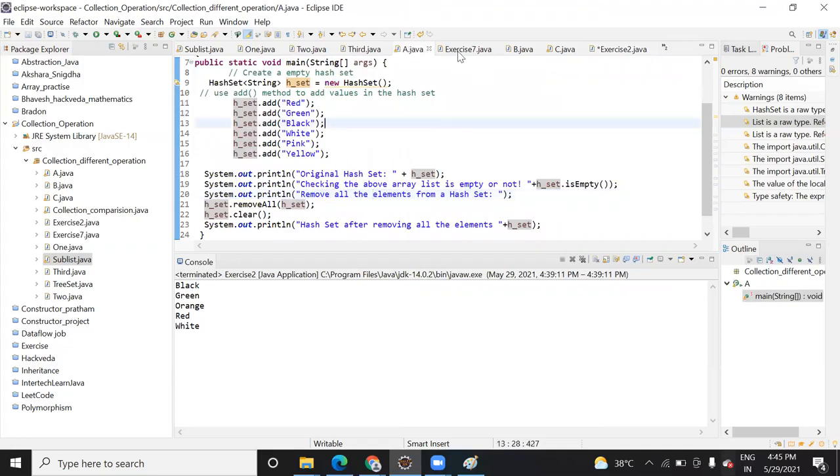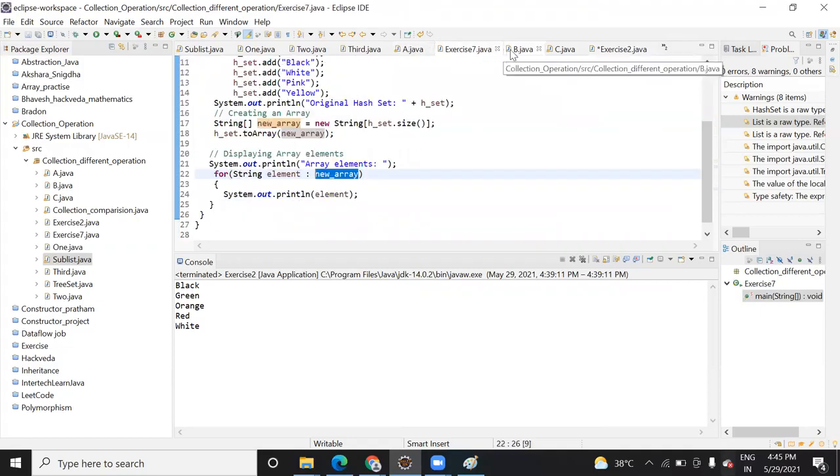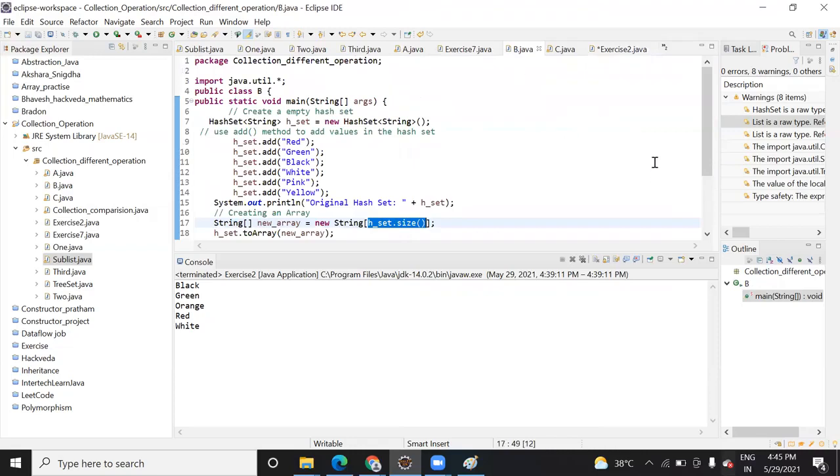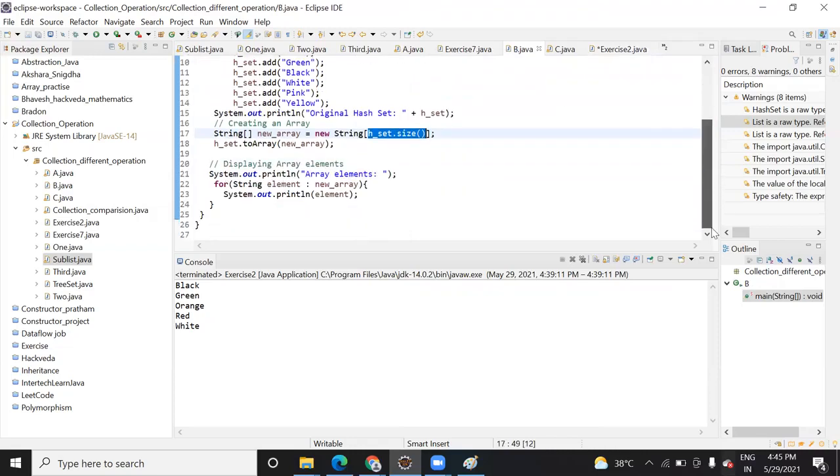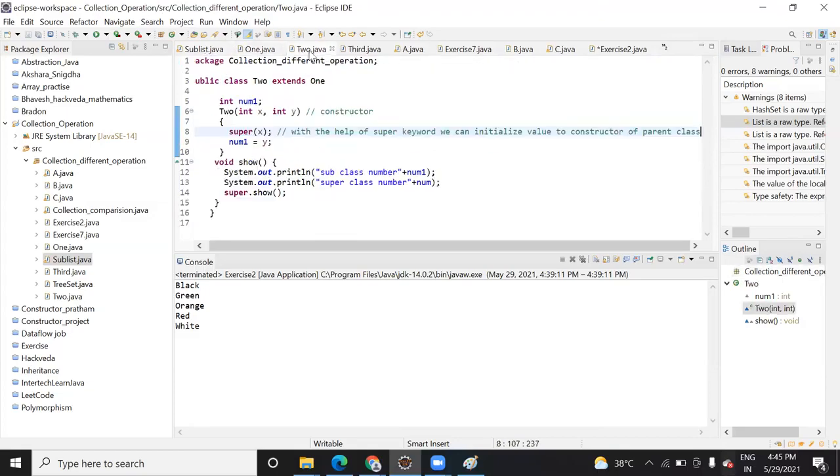So we have seen different kinds of collection, how you can find the size, how you can remove an element, how you can convert a hash set into an array. So hope it is clear to you. So how will you identify the same? See, A, B, C belong to one program, and this one, two, three belong to one program. The rest are all different.